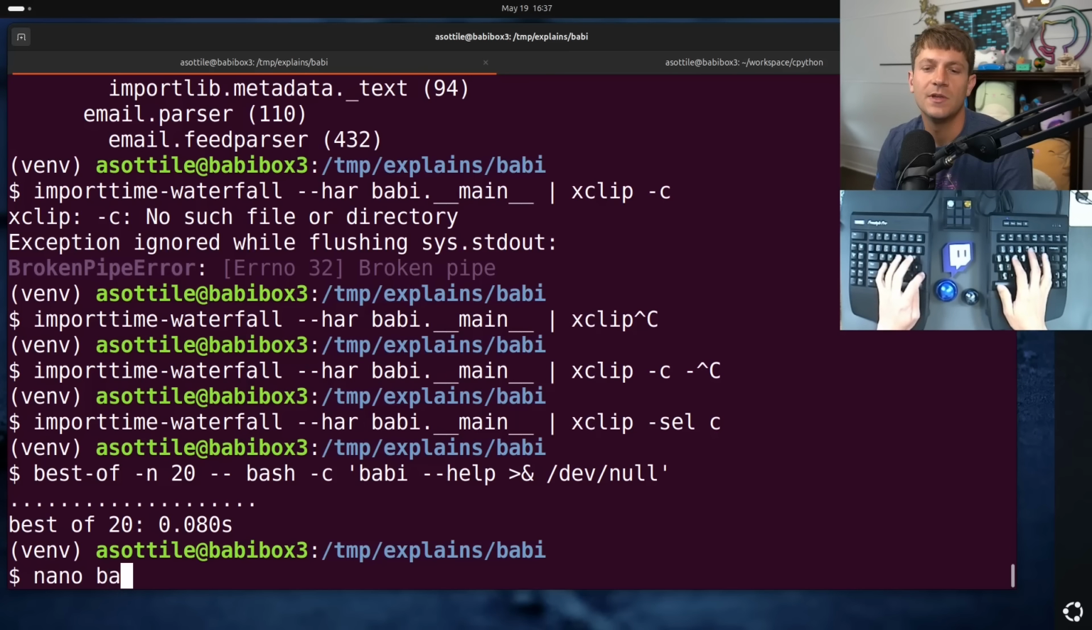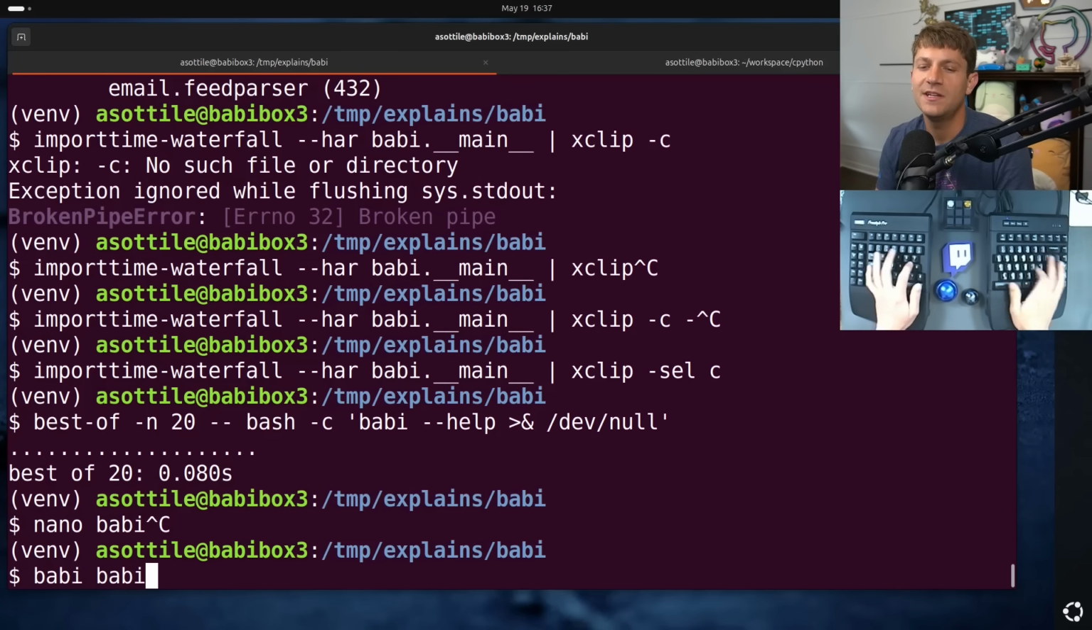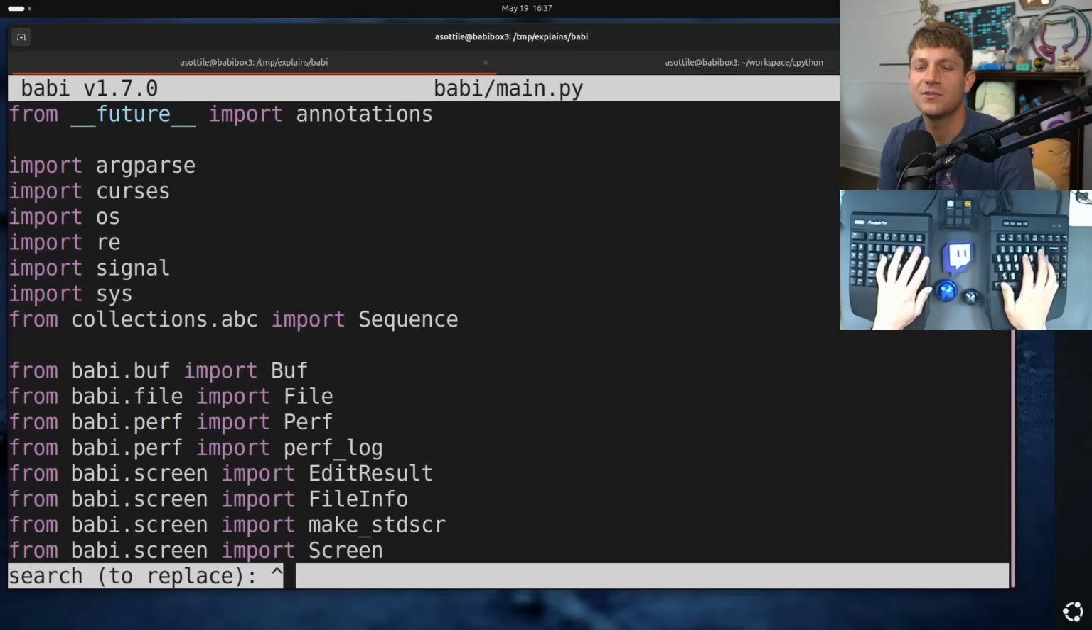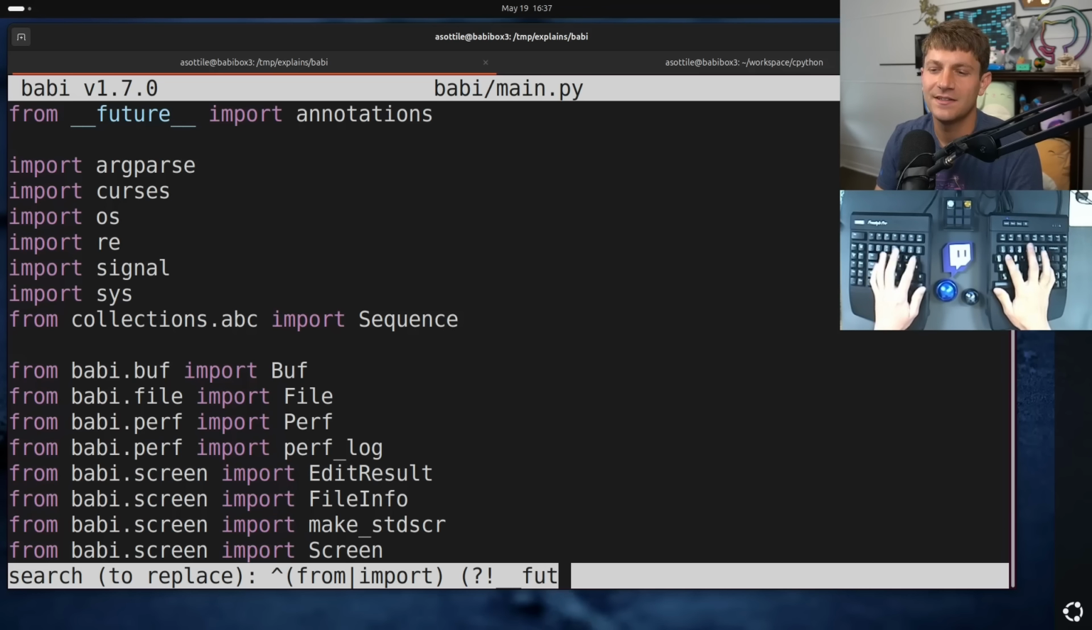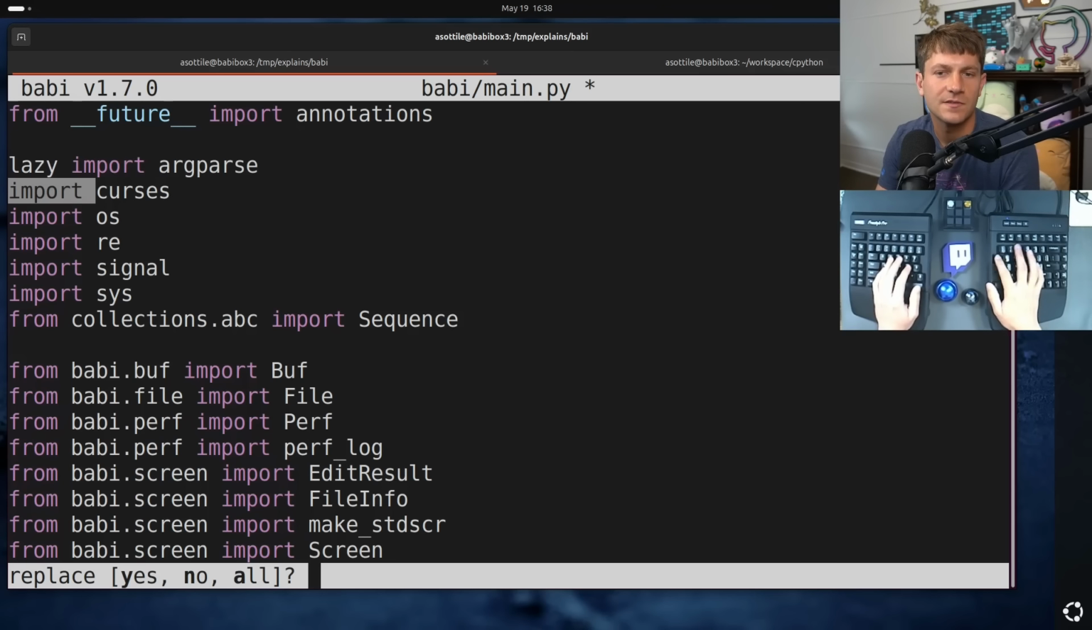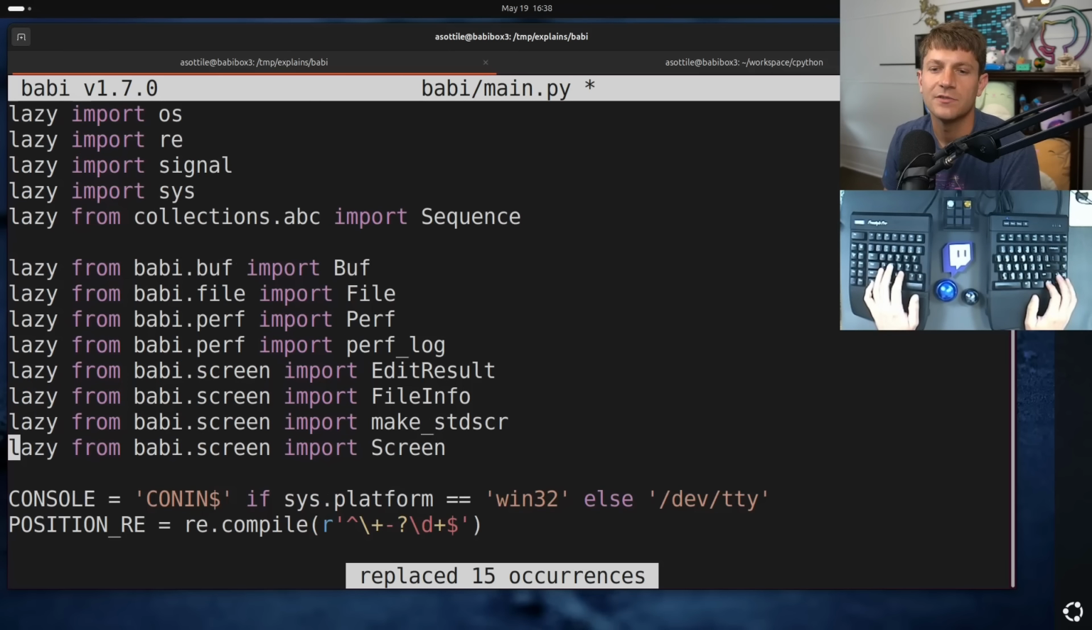So we'll actually use Babby to edit Babby. And I am just going to replace from or import. I know we can't rewrite future imports, so we're going to do a little negative lookahead there for future, and capture group all this, and we'll replace it with lazy this. And so this should allow us to replace all of our imports here.